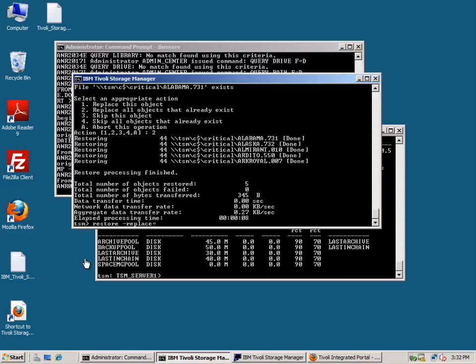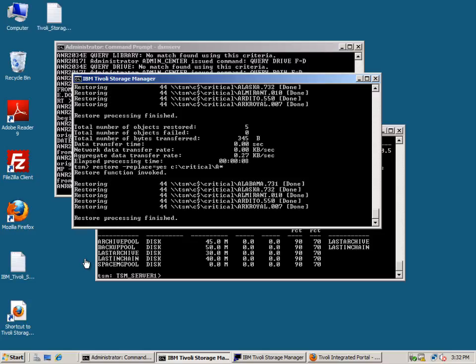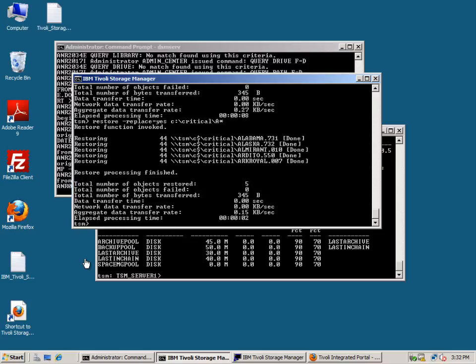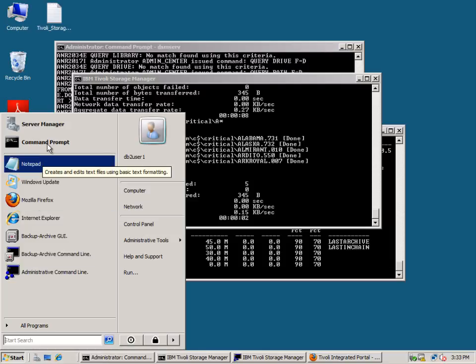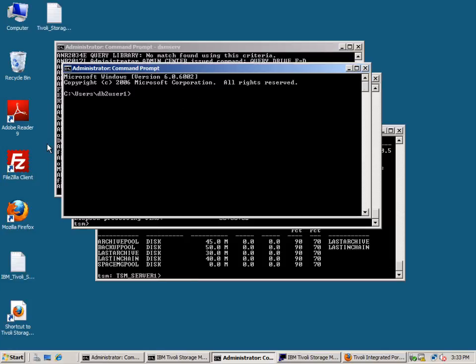This time you don't want to be prompted, so enter the same restore command, but use the option -replace equals yes. This will restore all the files to their original location without prompting you as they replace those files.